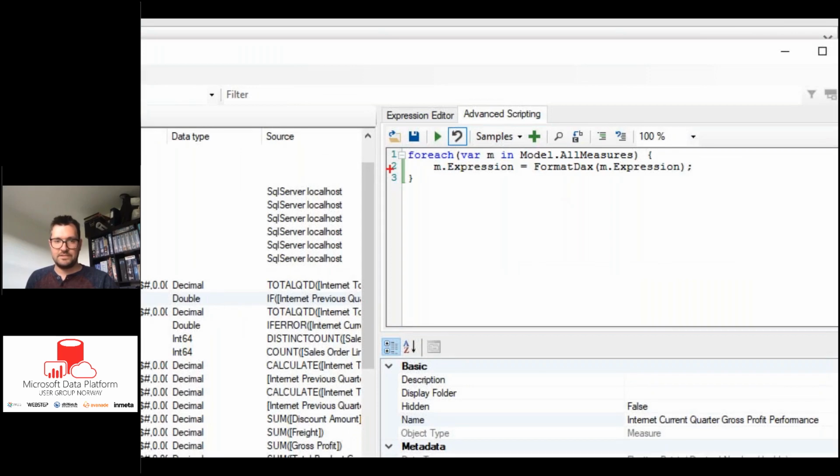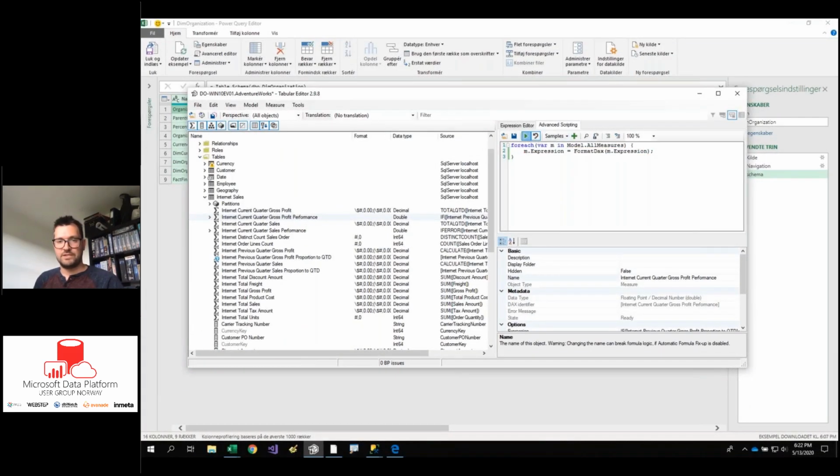So basically this is a C# expression which loops through all the measures of my model, and then for each measure M, it's going to set the expression to the original expression, but calling the format DAX function on it, so that all the expressions of the model will have been formatted. So running this will take a couple of seconds to complete, because now it's going to send every measure to the DAX formatter web service. So it's going to hit it a couple of hundred times, depending on how many measures I have in my model. But once it's completed, there you go.